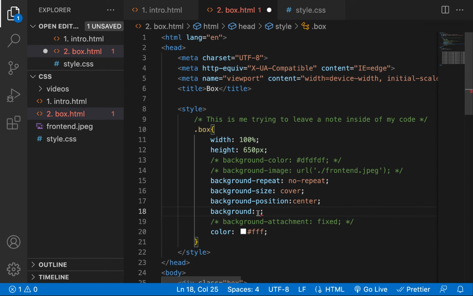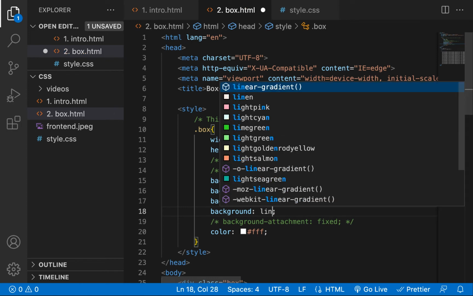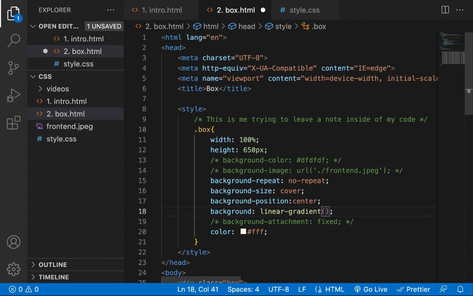Now the next thing I want to talk about is linear gradients. So let's apply gradients, right? There's something called linear gradient. This will allow us to apply gradients. The first one is the direction of the gradient. I can say to left. Now let's say to left, then a comma, and I'll give it my first color of the gradient, red, and my second color, let's give it green. I'm just giving it any color, green.